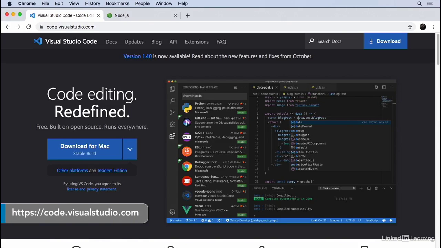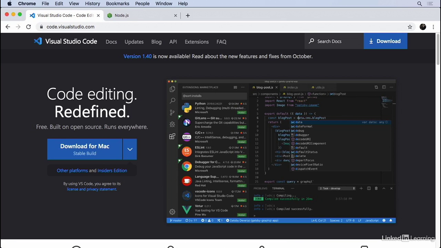First, let's install an editor. In this course, I will use Visual Studio Code. It's free and it comes with great Node.js support out of the box. I highly recommend that you use it as well, at least for this course.